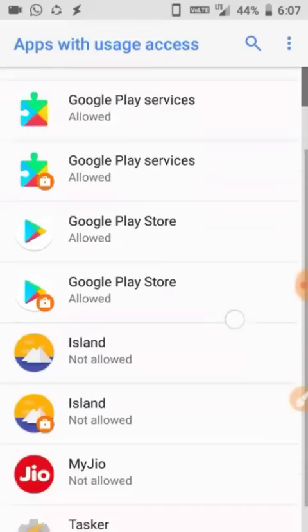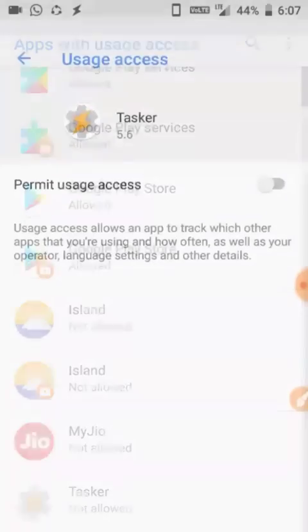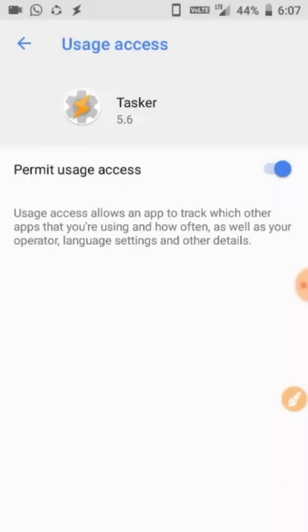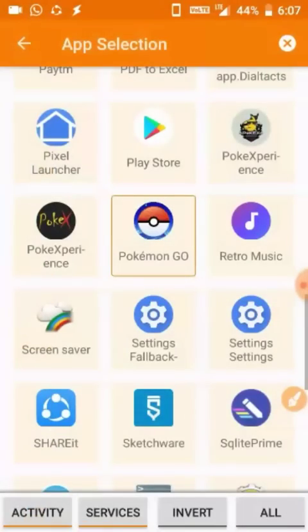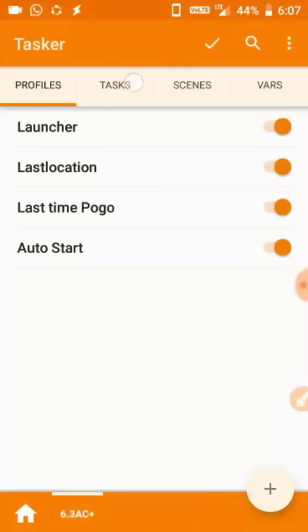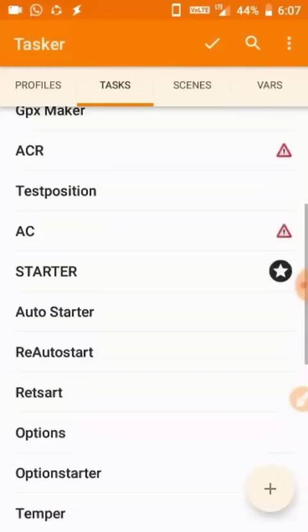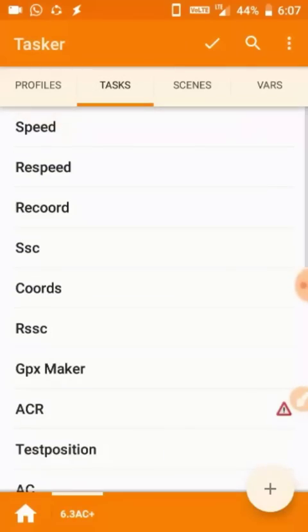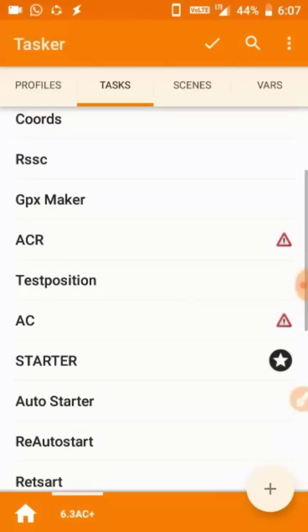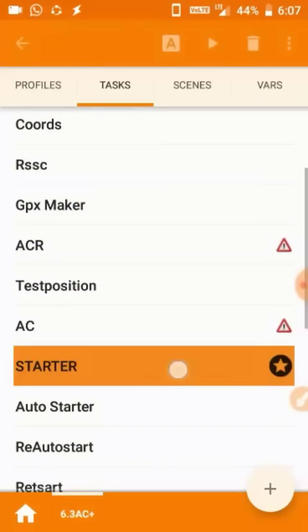usage access. This permission will make Tasker and AutoCatch remember your last location when you stop the game. That is a feature that has been made available in AutoCatch. So when you last leave the game, it will store the location so that you can make sure of cooldown and everything.